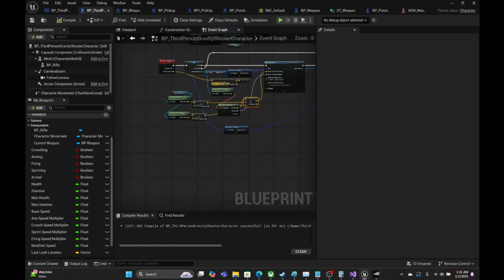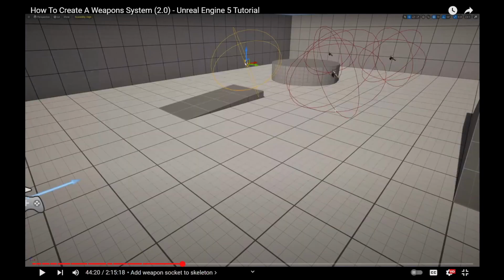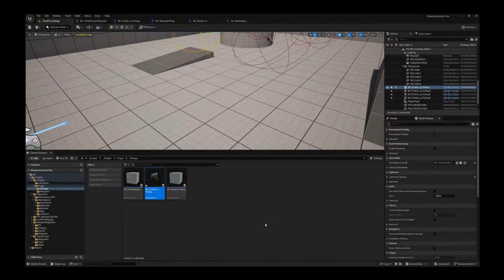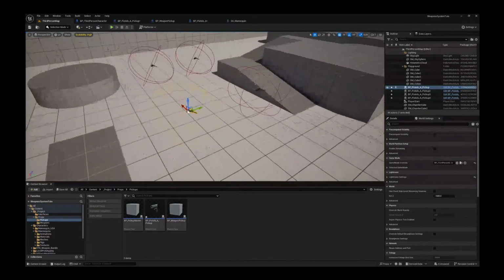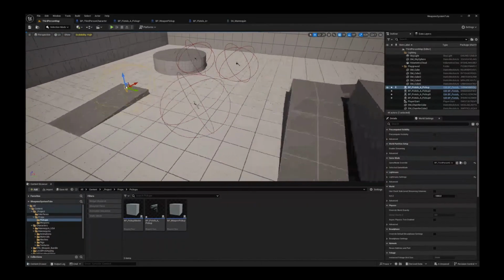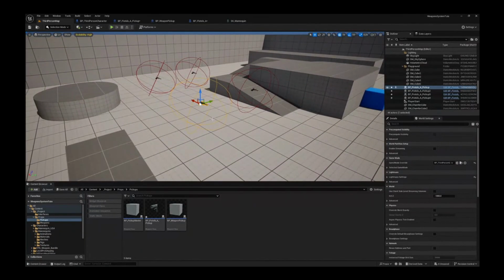I'm here to add some animations to round out this single weapon system, and then we'll go on to a two-weapon system, which is basically we're just going to divide everything into primary and secondary and spawn it in one of those two slots. But just before we do that, let's add some animations.